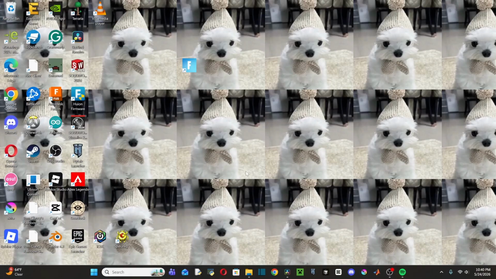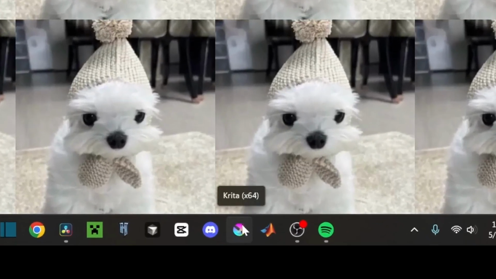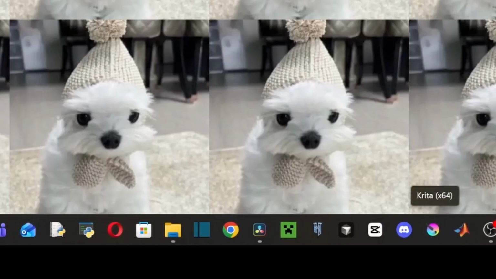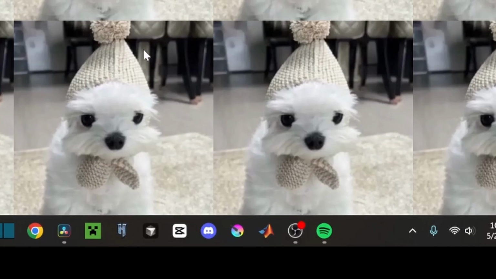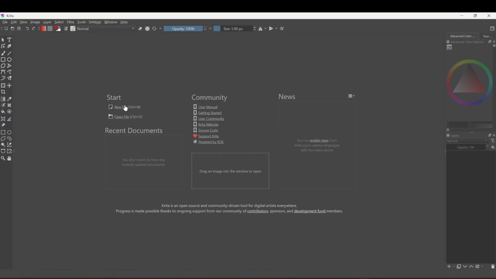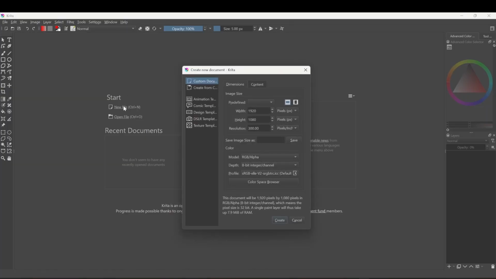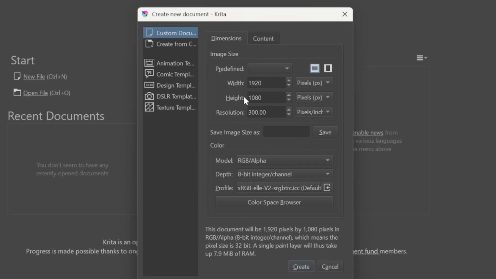Alright, so now for the very fun part, we're going to open up Krita. As you can see here, it is in my taskbar. But again, if you don't see it, go to the search bar and search up Krita. But now I'm going to open it up here. Alright, and then once we have it open, we can go ahead and click new file like so. And then let's go ahead and check our width and our height. So since I filmed in landscape mode, it is going to be 1920 by 1080. So that is good. Switch these depending on how you filmed your video. But I'm fine here. So then I'm going to go ahead and click create.